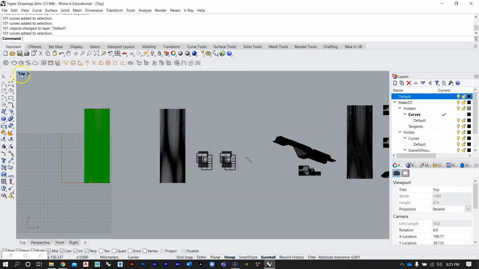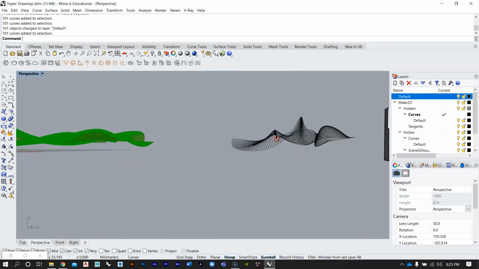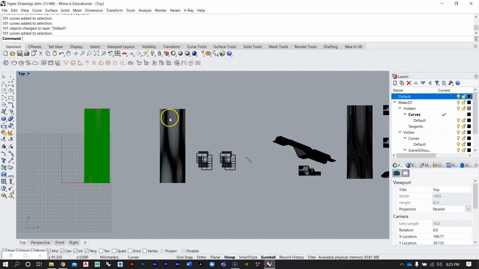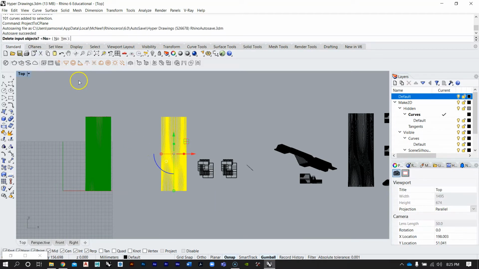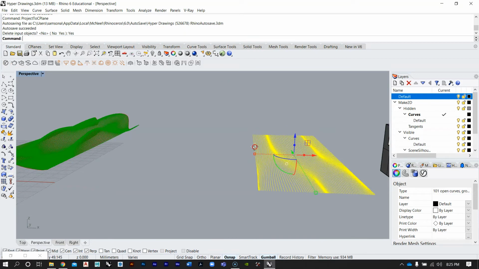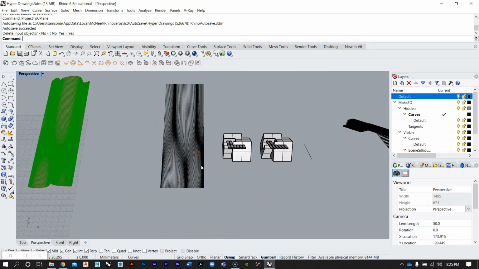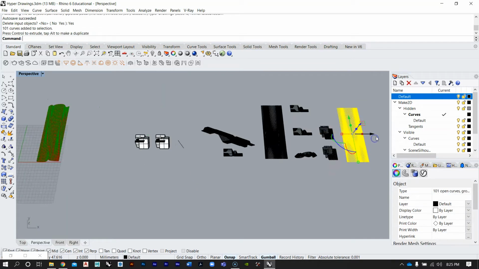And then those curves are going to be in 3D, which we don't want. So all you have to do is select them, type project to C plane in Rhino, delete input, sure. And that just projected those curves down flat. So I can now use that as a drawing type. And I'll move those over.